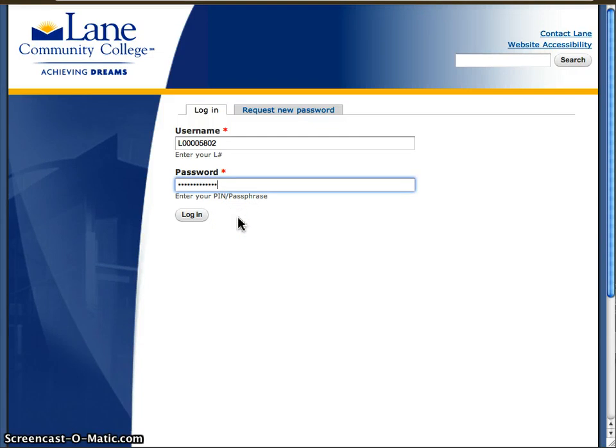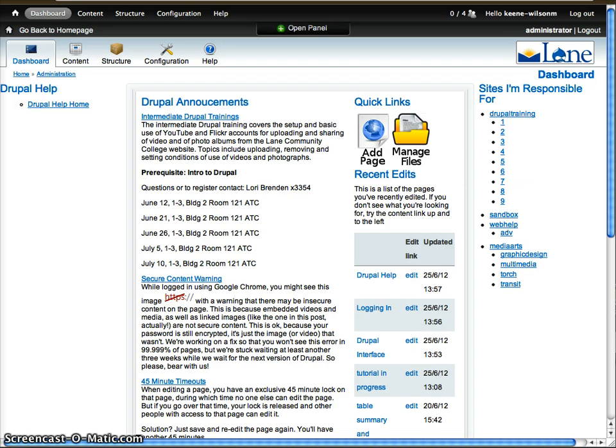The Drupal interface. Let's take a look at the Drupal interface. The first thing you'll do is go ahead and log in at lanecc.edu/user and come in and put in your username and your passphrase. And then once you've logged in, the landing page for logging in is the Drupal dashboard. This is what the dashboard looks like.